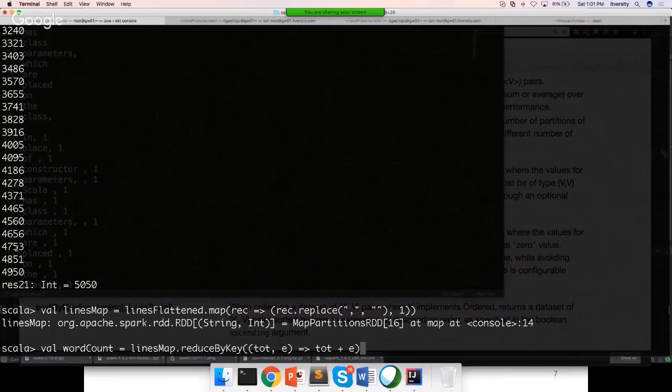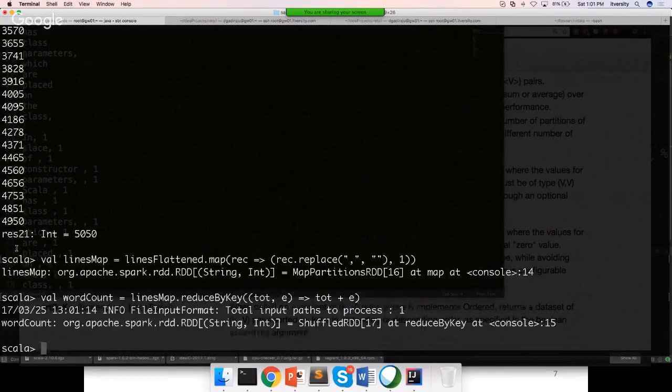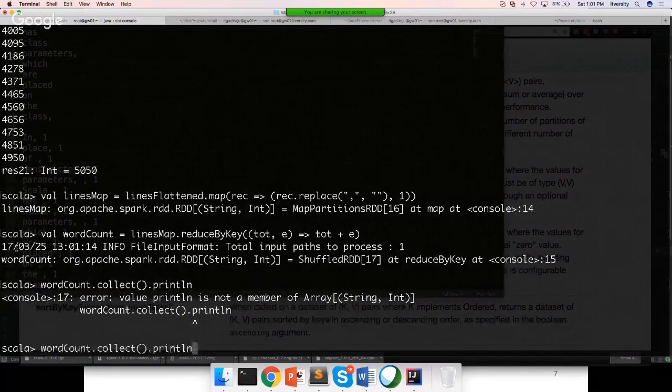Underscore notation will work only in some scenarios. Better to use names in all the scenarios unless you are very comfortable with the underscore notation. And now this word count will have the word count, and you can say word count dot take of 10, or you can actually collect dot foreach println.